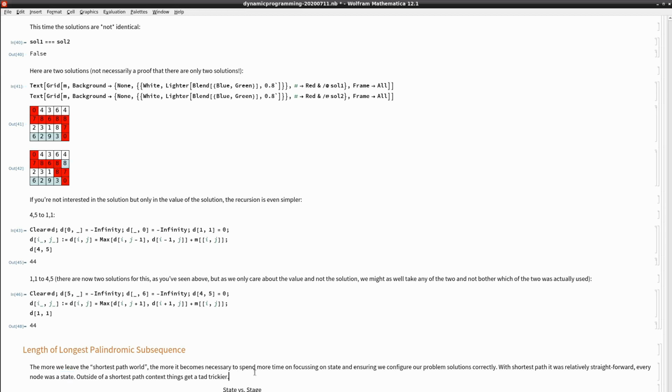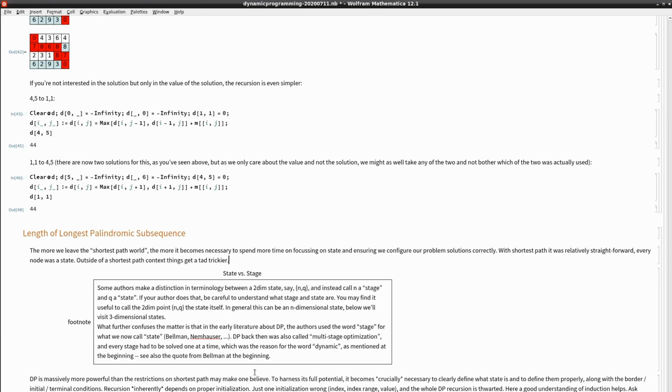So first, let's make things a bit easier with the terminology, because it can be confusing with state versus stage. Some authors make a distinction in terminology between a two-dimensional state, for example n, q, and instead call n a stage and q a state. And if your author does that, then be careful to understand exactly what stage and state are. And you may find it useful to call the two-dimensional point n, q the state itself. And I happen to be in that camp. I find it easier to have a two-dimensional state than to have stages and states in the same modeling problem.